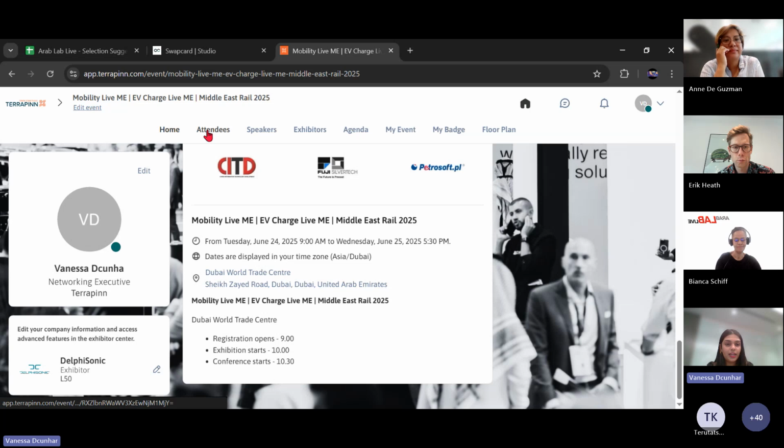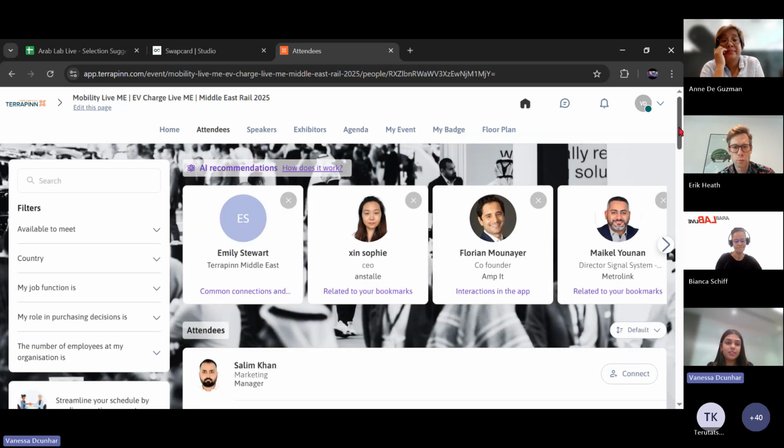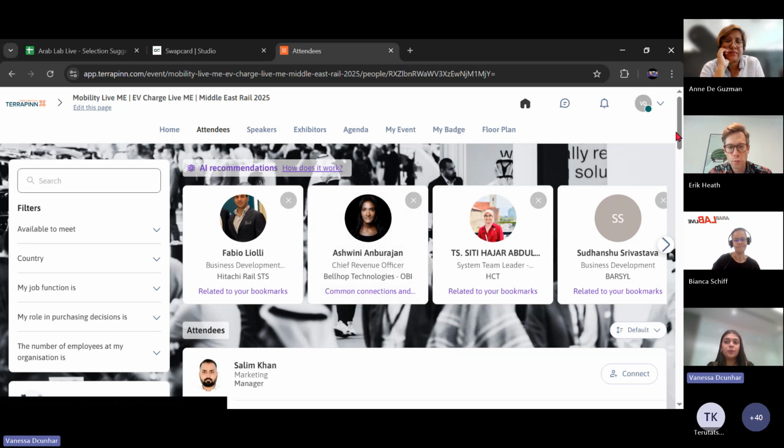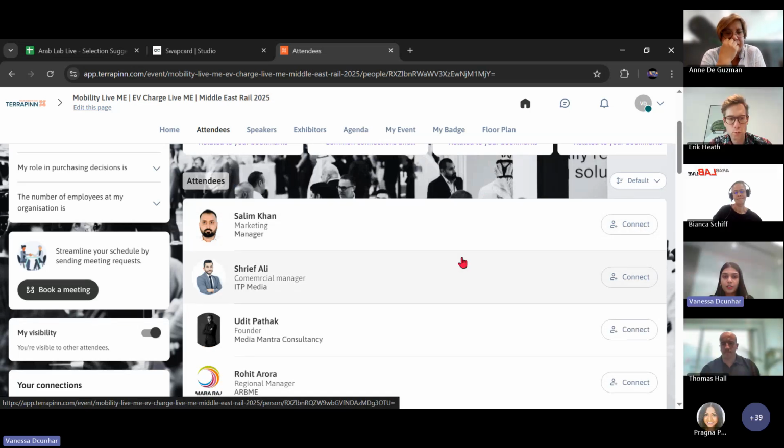And the next button that we have is the list of attendees. As sponsors and exhibitors, you will be able to view a list of all the attendees at our event. You can even search for an attendee based on their name or their company. You can also connect with attendees and book meetings with them on site. These meetings will take place at the app networking lounge at the event.